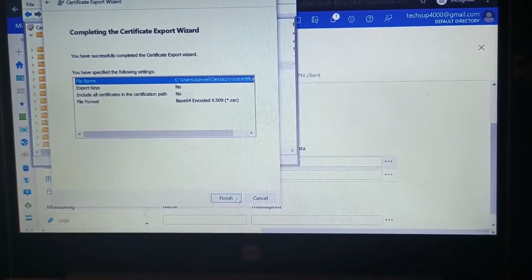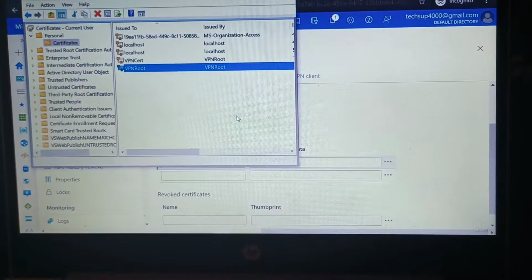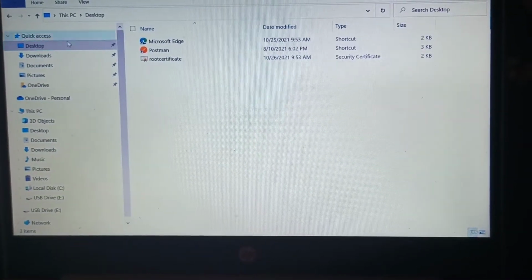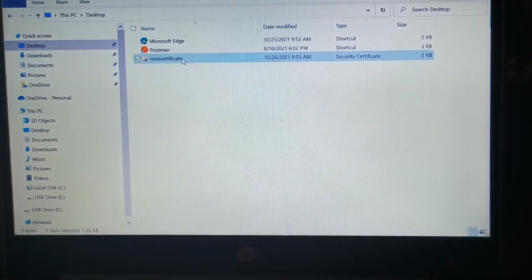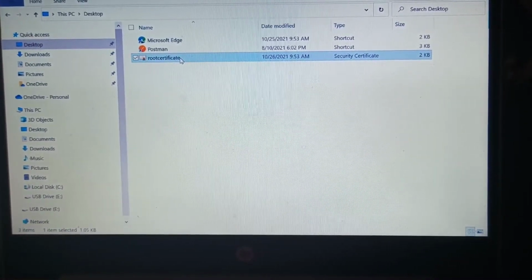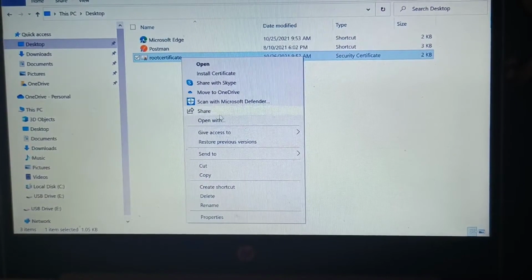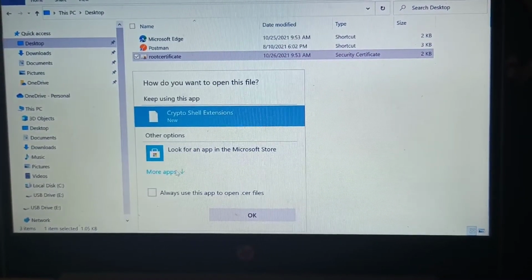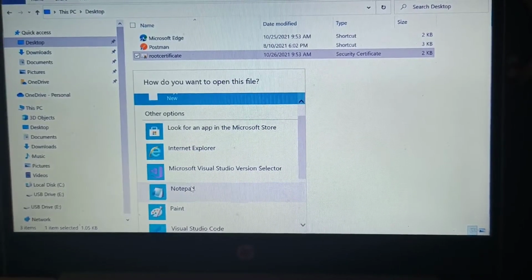Go on to next, hit on finish and hit on OK. So here in File Explorer, I've gone on to my desktop. I can see my root certificate in place. I'll just right click and open it up in Notepad. So here I'll choose more apps and I'll choose Notepad.